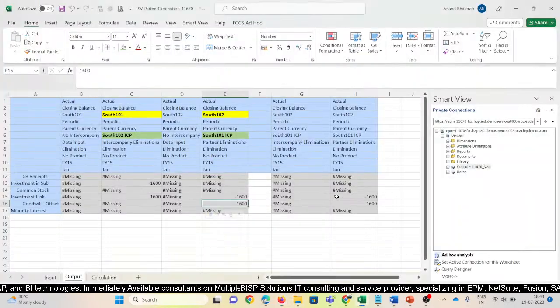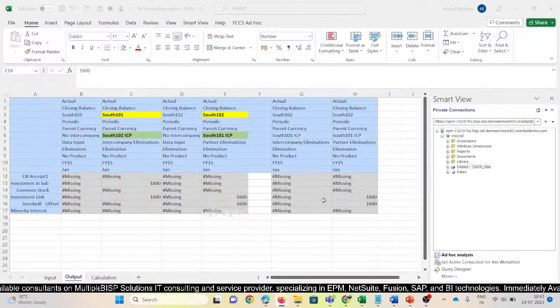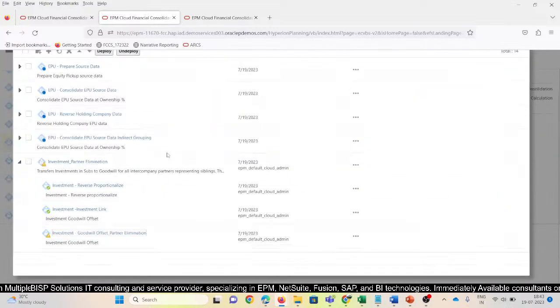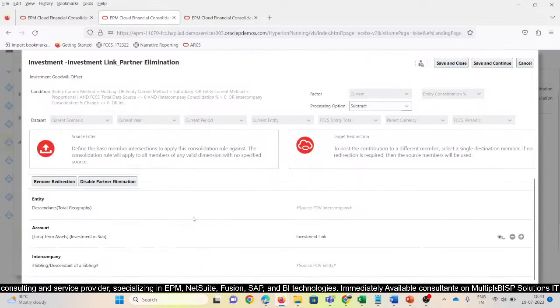This is goodwill also. So it will move forward to this 1600, this goodwill offset, as it has been transferred to this goodwill offset because of this rule, investment offset. And here the processing option is add, and investment link, this one, investment link partner elimination.